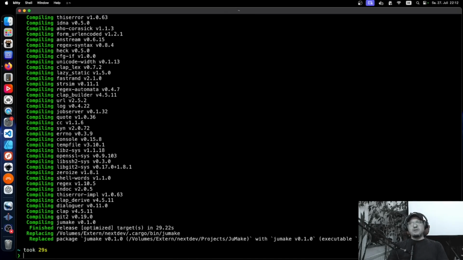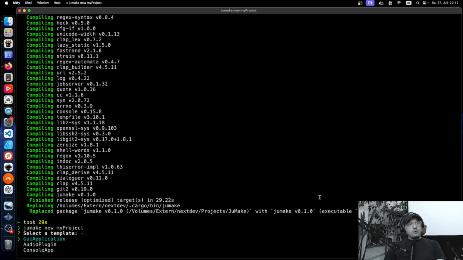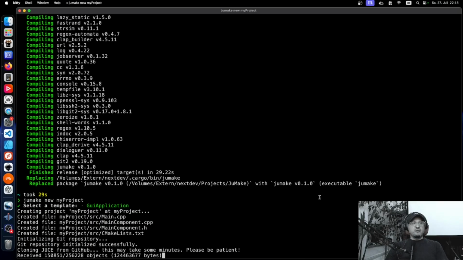Now let's create a new JUCE project. In your terminal, run JuMake new my project. JuMake will ask if you want to install a GUI application, an audio plugin, or a console app. We choose GUI application. Cloning of JUCE from GitHub can take some minutes.